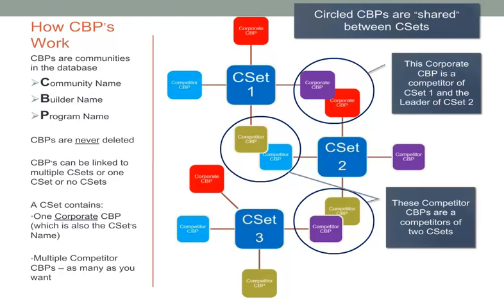CBPs can be linked to multiple C-sets, or one C-set or no C-set. The definition of a C-set is simply a group of CBPs, with the leader being your corporate or builder community. As you can see in the example diagram to the right, the circled CBPs are shared between C-sets, making the database extremely efficient and less work for you.